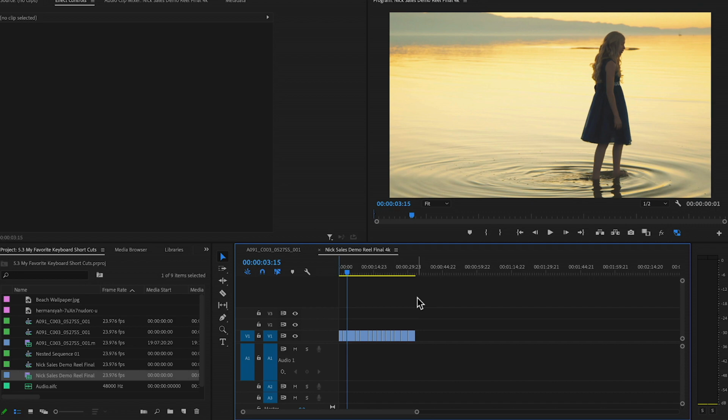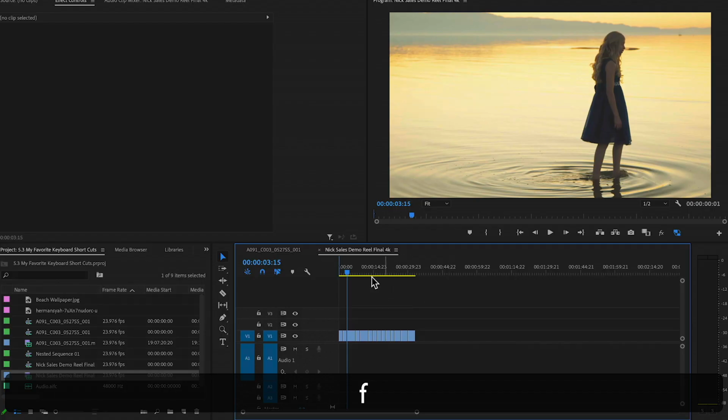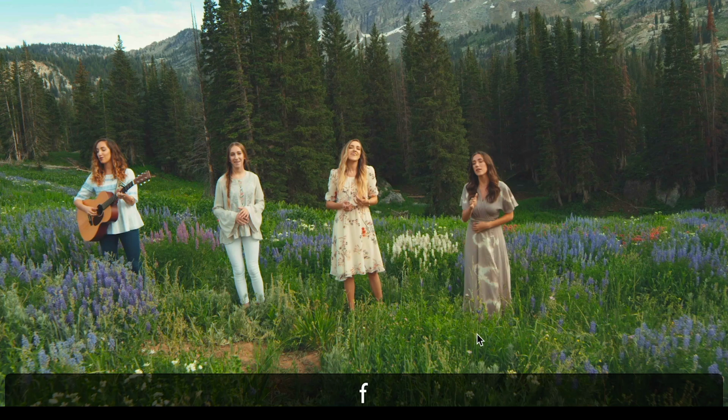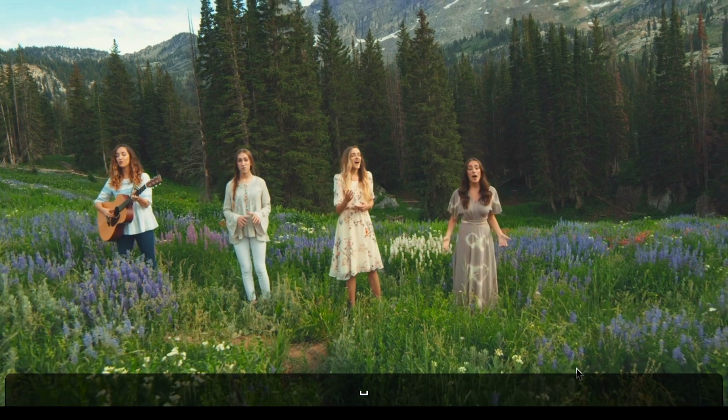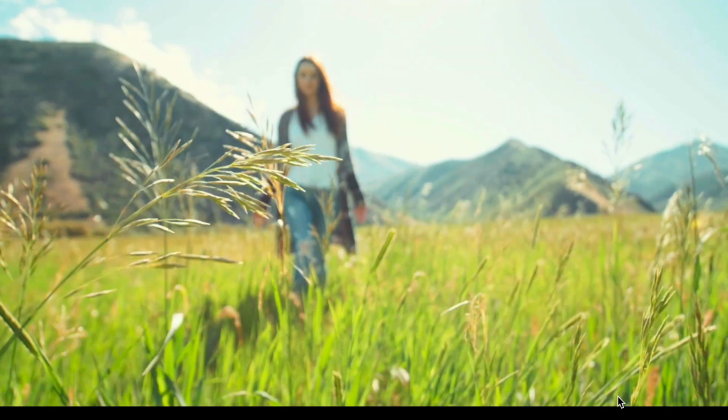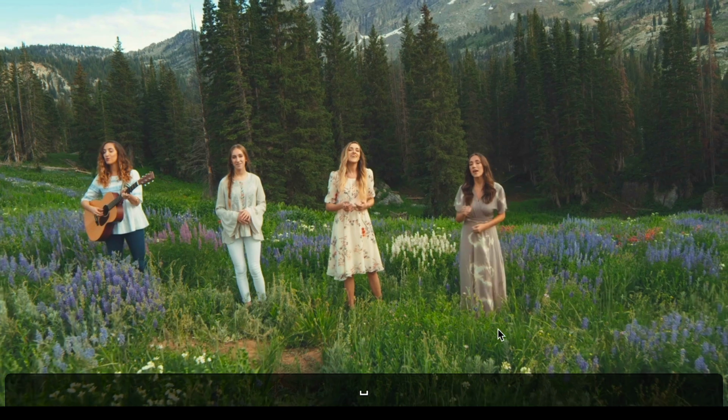The next key that I use is the F key, and this toggles on full screen, which fills my whole screen with a program window. I always do this when I'm finished with a project, and then I go to the beginning of the timeline, and then I click F for full screen, and then watch through the whole video before exporting to make sure it's good to go.